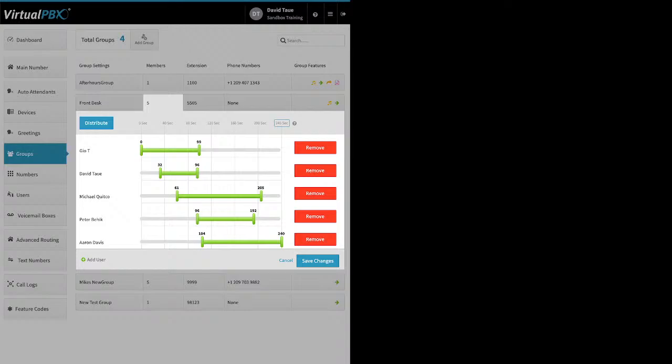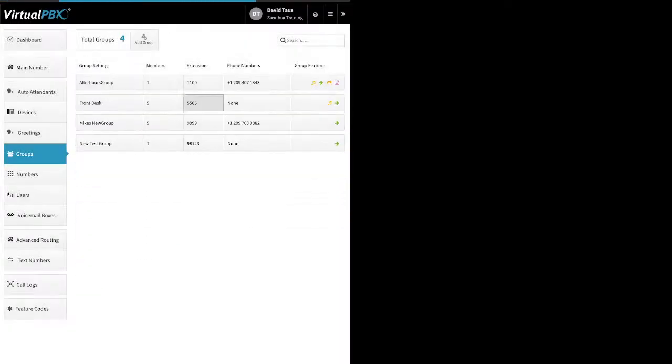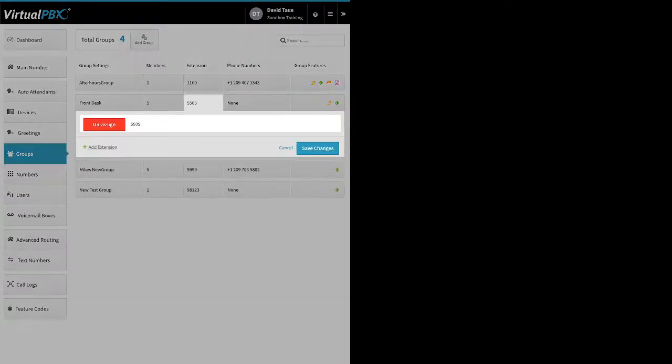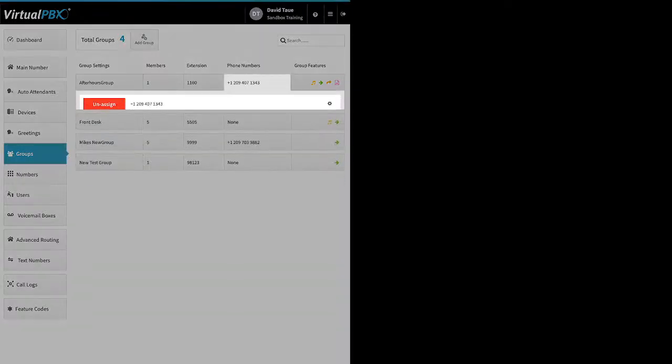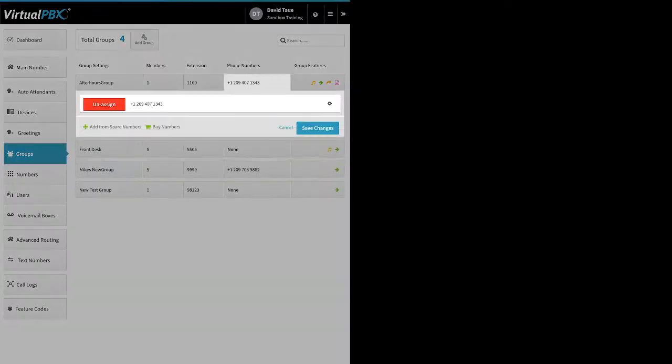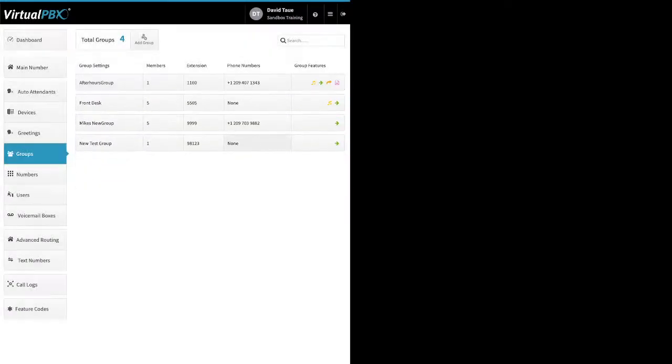So some differences there. Groups can have extensions and multiple extension numbers if you want them to. They can also have their own phone number or phone numbers, right? You can add from spare or buy new. Now, this phone number on groups, they're not an auto attendant phone number, nor are they a main number. So that means they don't have hours of operation. So their phone number is available 24/7.